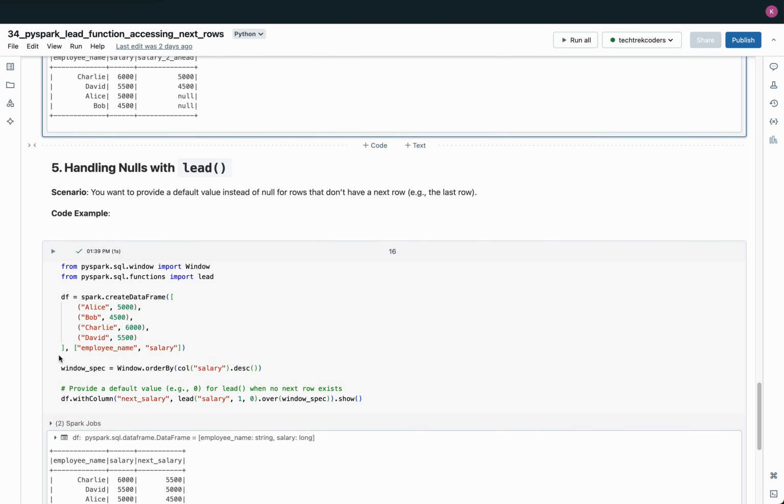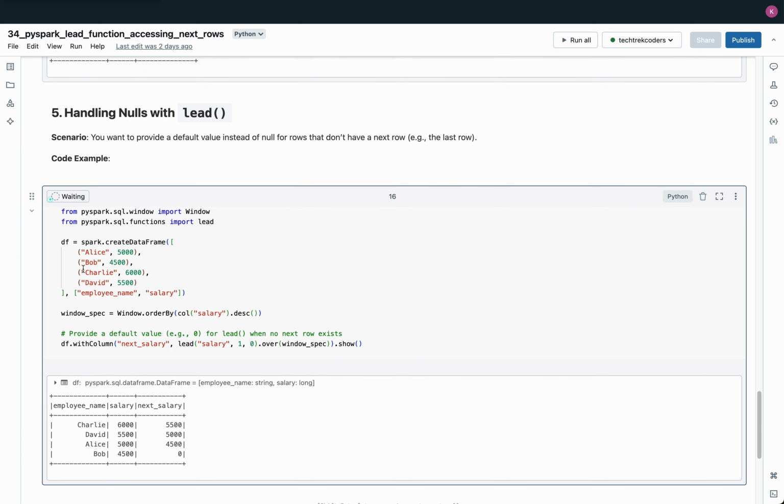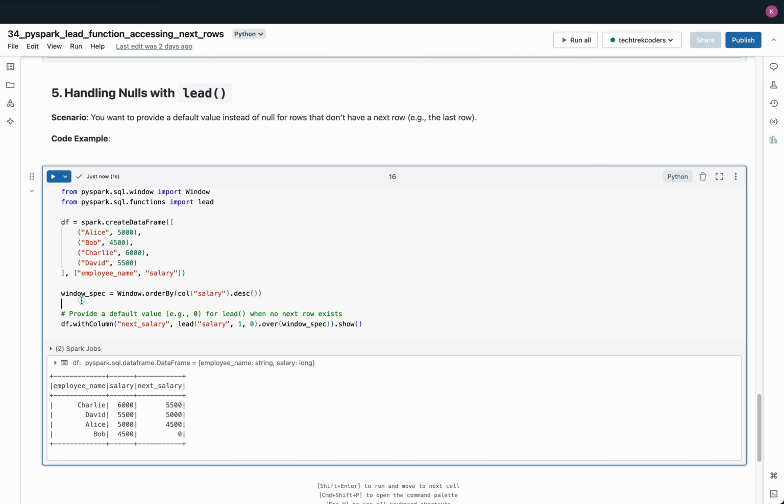5. Handling nulls with lead. In this example, we create a data frame with employee names and their salaries and use the lead function to retrieve the salary from the next row in a descending order sequence. Additionally, we set a default value for cases where there is no subsequent row, ensuring that the next_salary column displays consistent results even at the end of the ordered list. The data frame df consists of two columns, employee_name and salary.